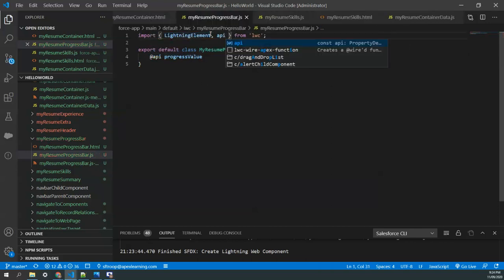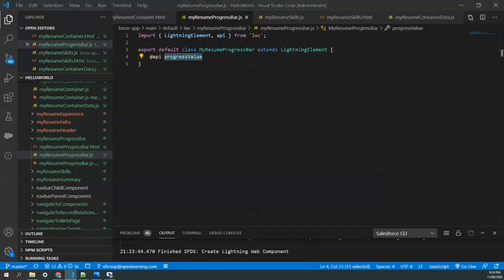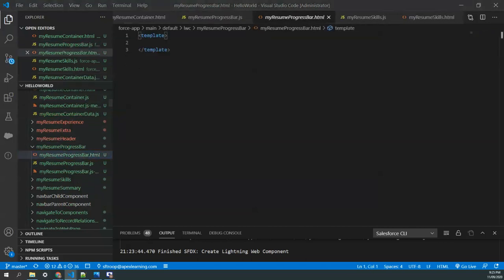So let's make it import API from LWC. Progress value will come here, and we can initialize it with 0. If there is no value, just make it 0. Okay, and now go to the HTML.